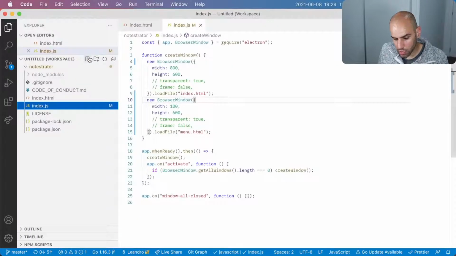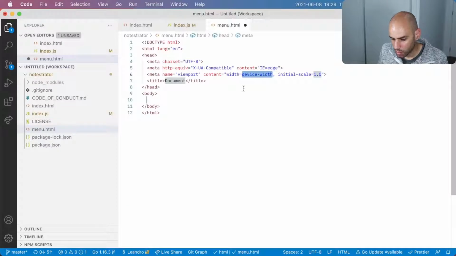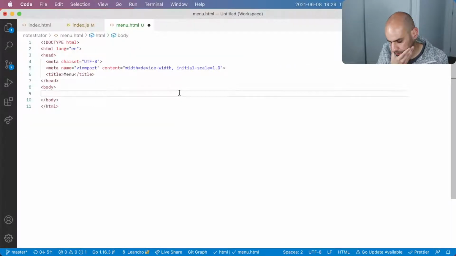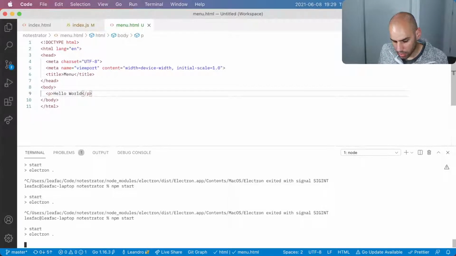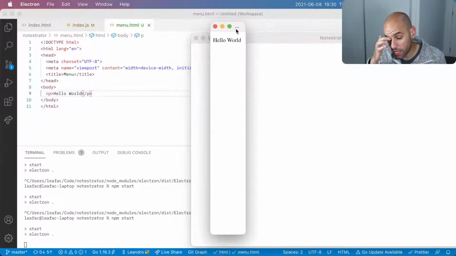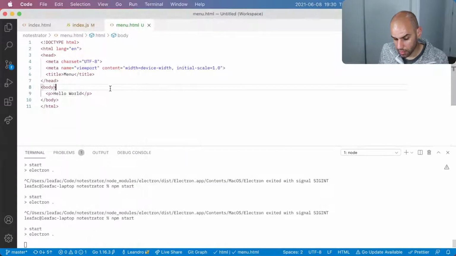But we do need to create the menu HTML file. And this will be the menu. And in here, let's have just a p tag that says hello world. And if we rerun the app, this time I do need to do this because I changed some stuff in index.js. I do have a separate window for the menu. Great.